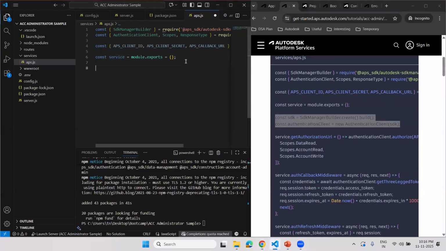Next, we create and build the SDK manager, then use it to initialize our authentication client, which gives us all the OAuth capabilities we need. So we are just creating the SDK manager builder, building it, and passing it inside the authentication client. This gives us all the OAuth capabilities we need.